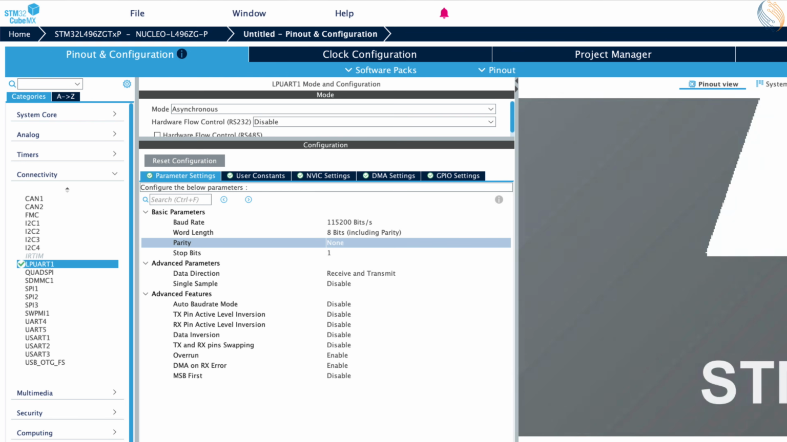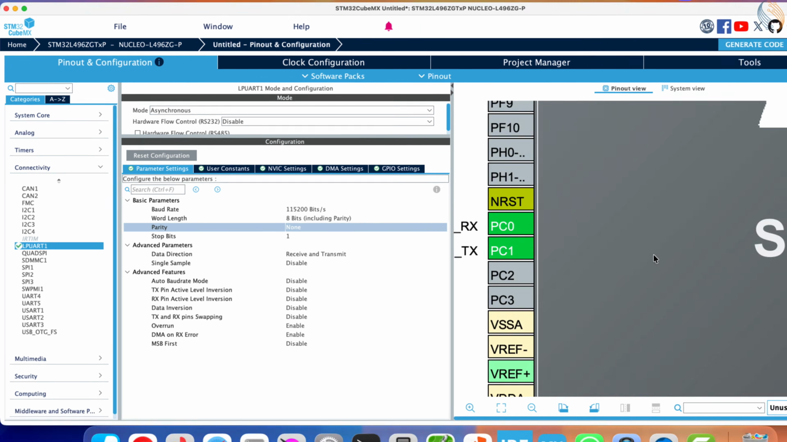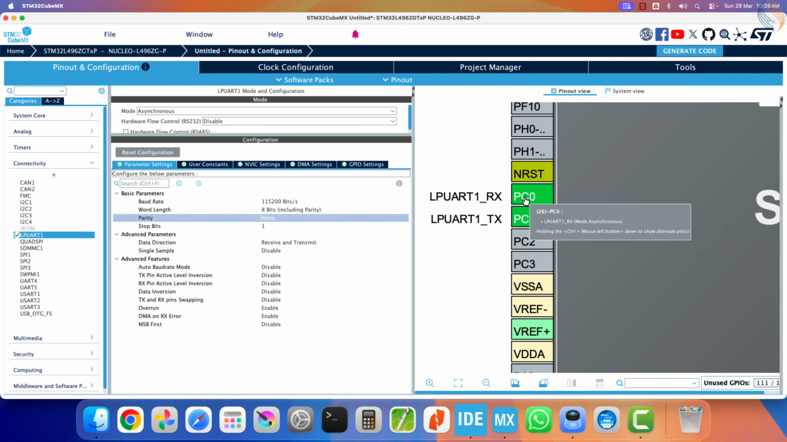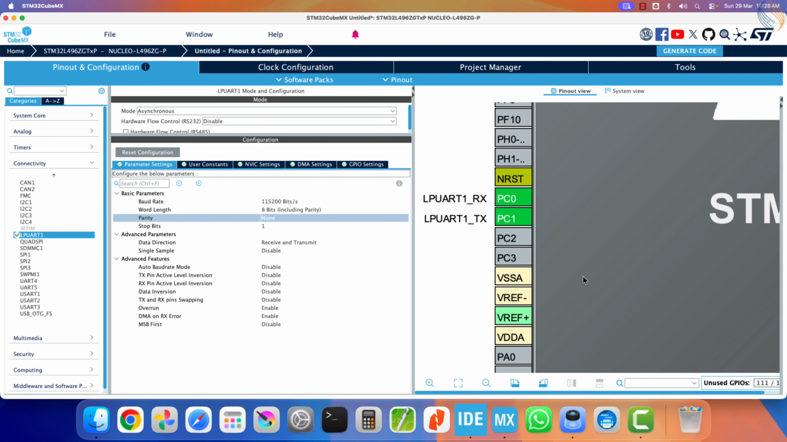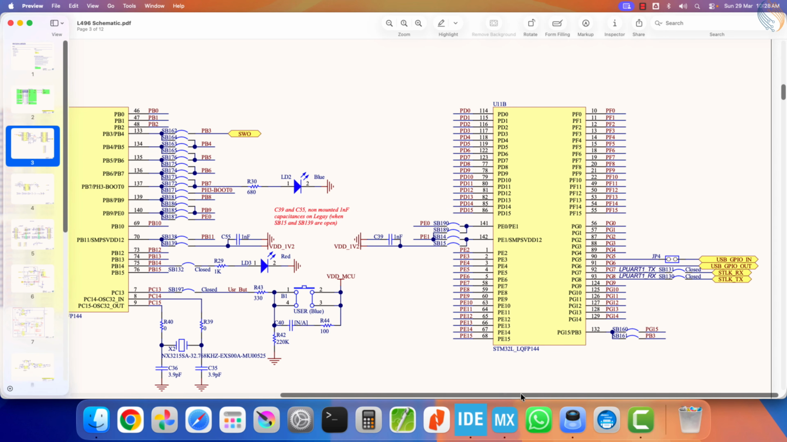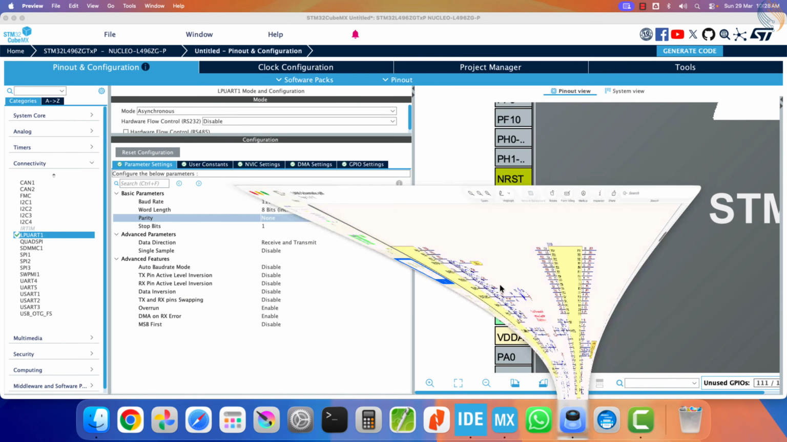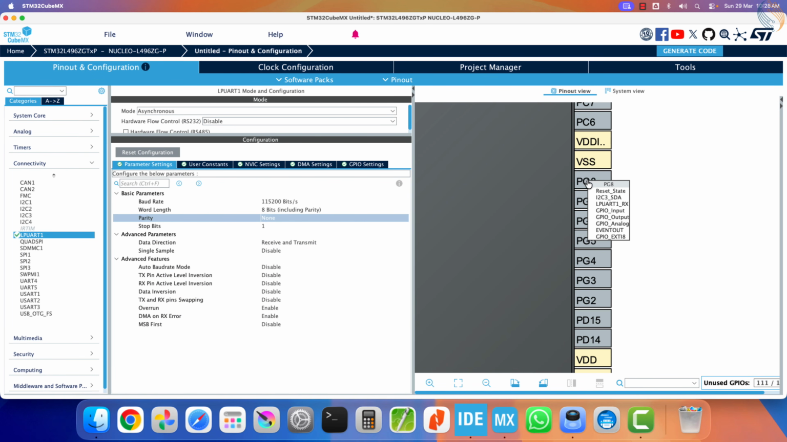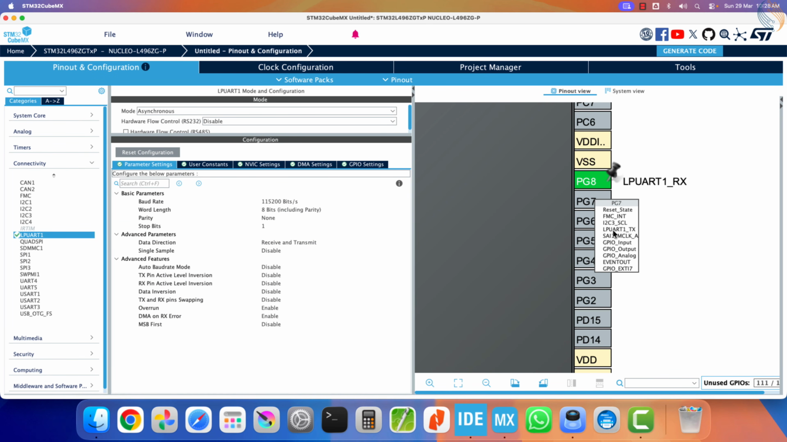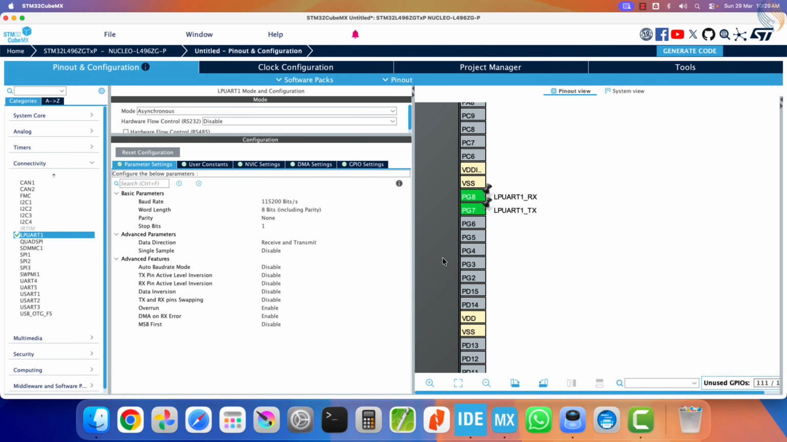By default, CubeMX assigns pins PC0 and PC1 to LP UART1. However, if you check the schematic of the L496 board, you will notice that the ST-Link RX and TX lines are actually connected to pins PG7 and PG8. So we need to reassign LP UART1 to use PG7 and PG8 instead.